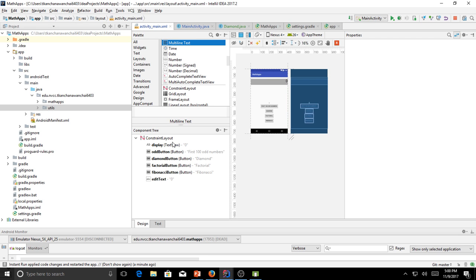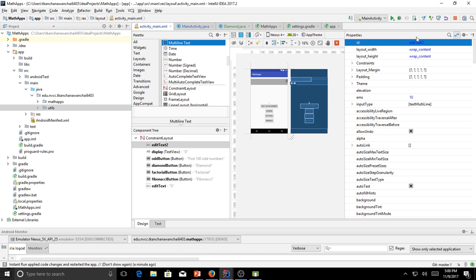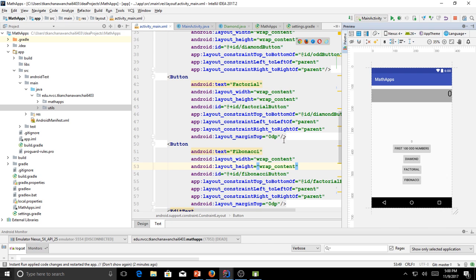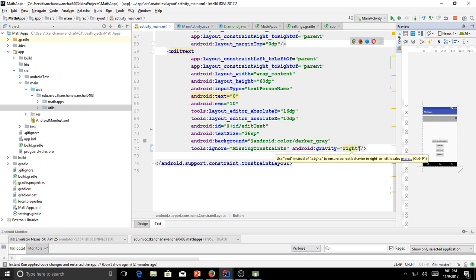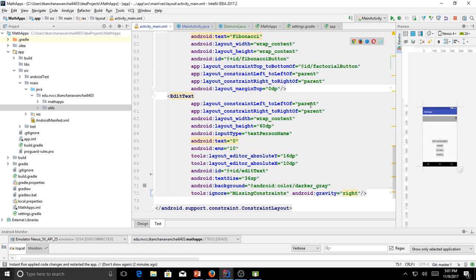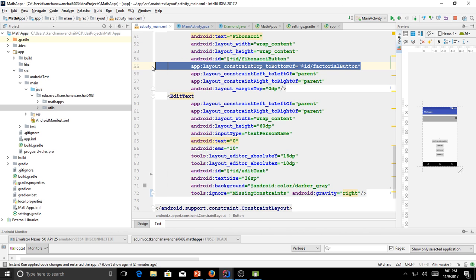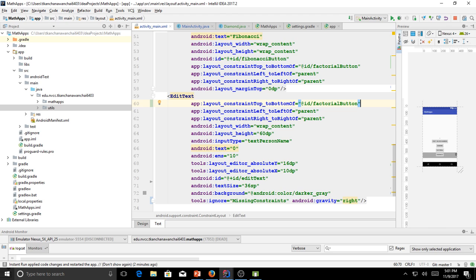Also, I'm gonna add that. So we name it what? Output. Let's say out. So by default it makes gravity to right, huh? Constraint left. We want to do to the bottom of the display.